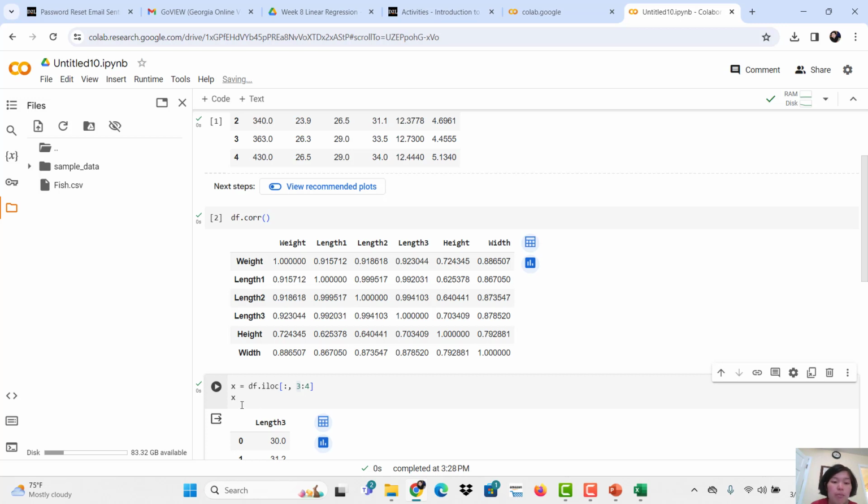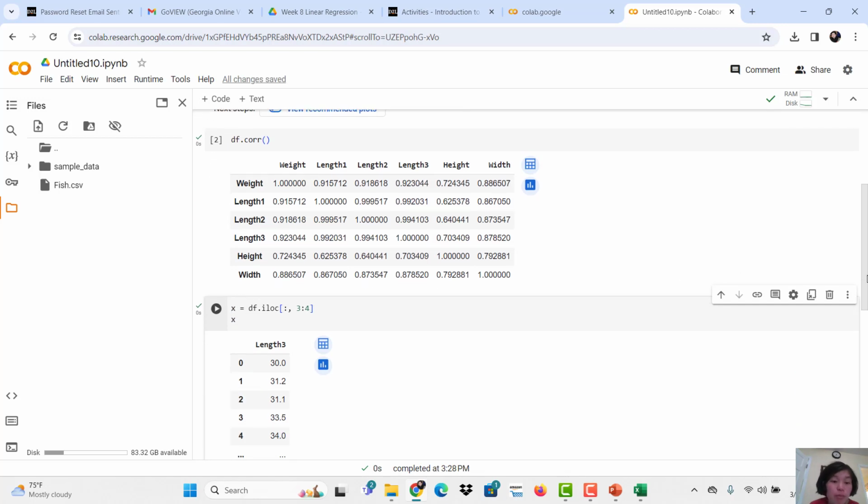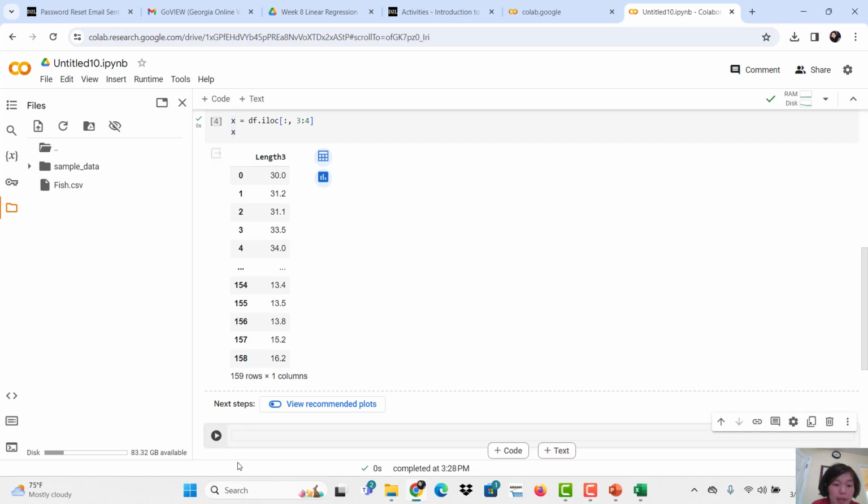Okay, but when you use the values for the linear regression, you need to use a 2D array. So here I'll use 3 to 4, or else you may need to use reshape. That will be more complicated. Okay. Next let's get the y value.